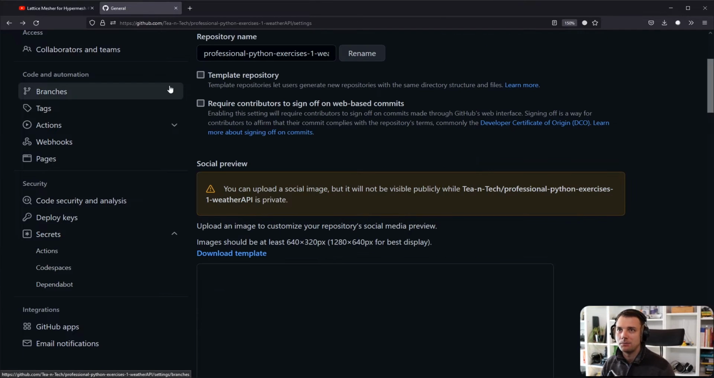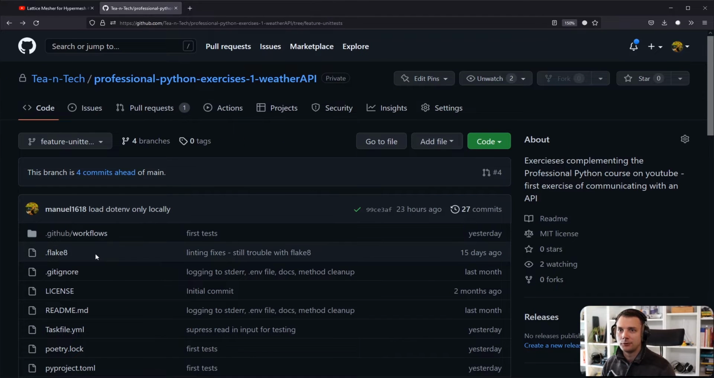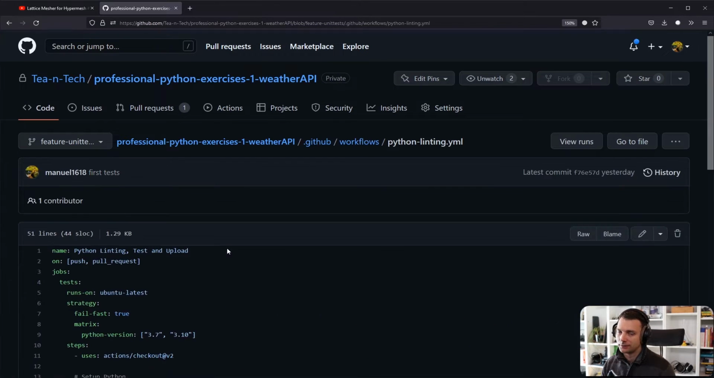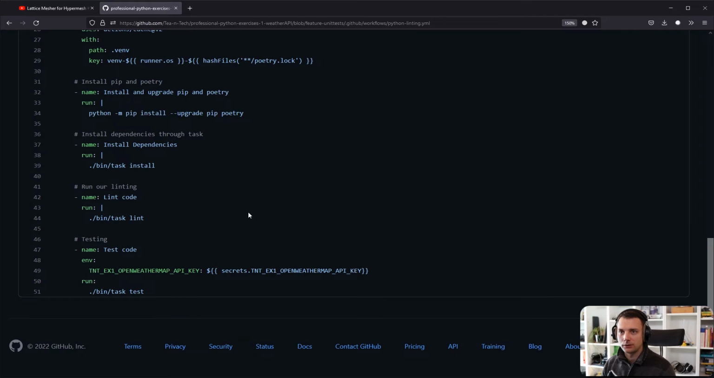Now, let's look back at our actions. The only action here is the Python linting, which was now enhanced with testing capabilities. If I scroll down here, you see testing. And here you can see a section called env, which are the environment variables. I have a name for the environment variable, and then a value for it. The value I take from the secrets, and that's the name of the secret, which is the same as the environment variable. And then I just run the task test.